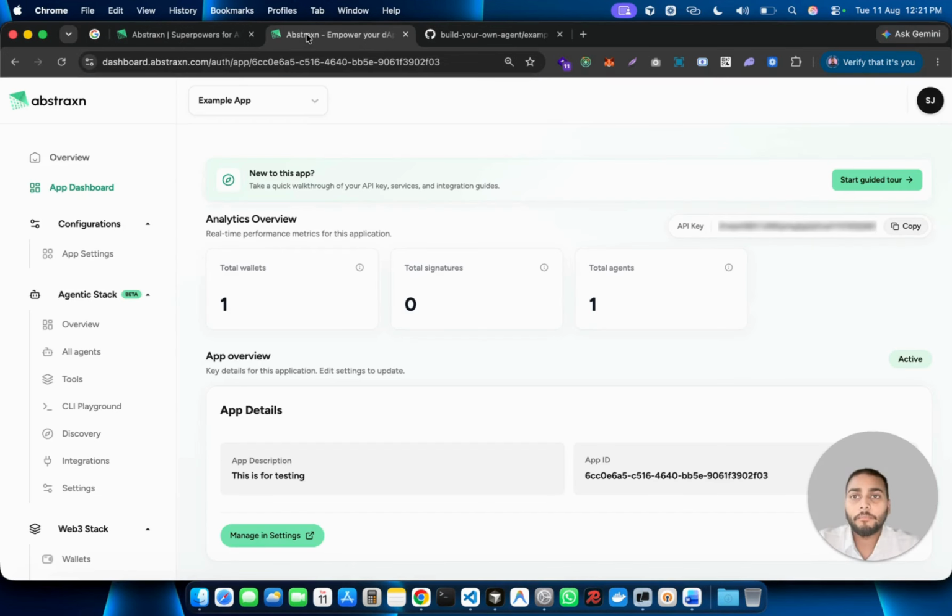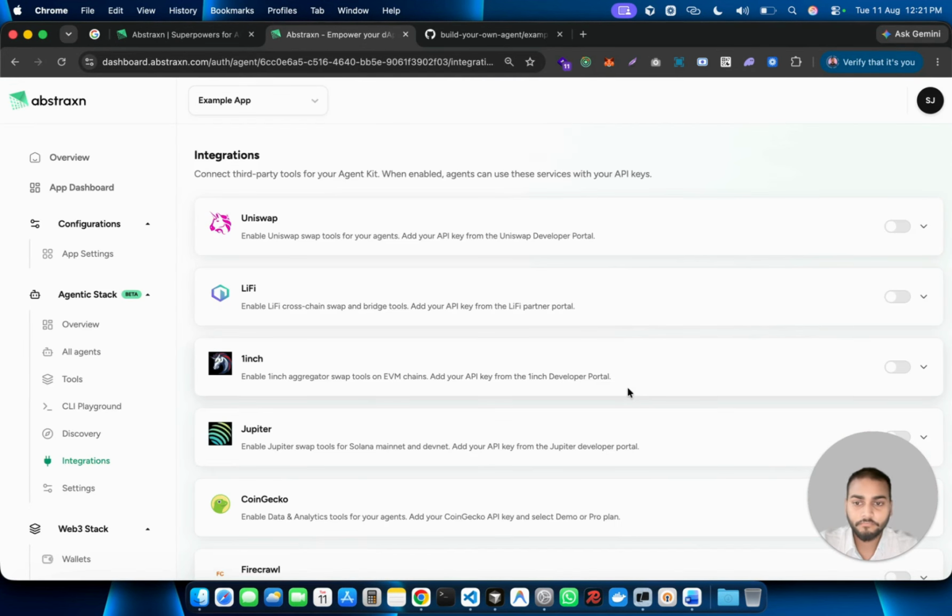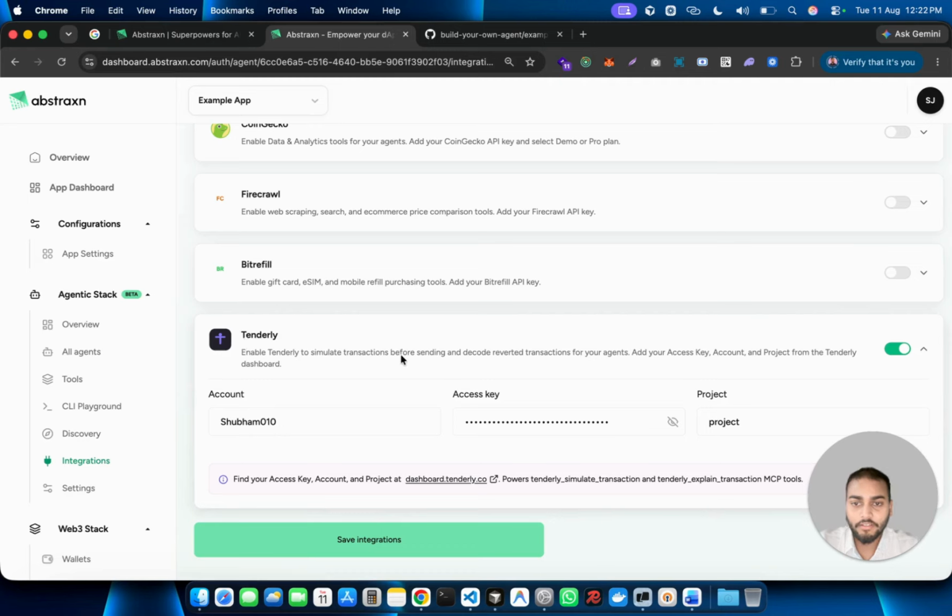Open the Abstraxn Dashboard, go to the Integrations tab. Here you can see Tenderly. You have to add account, API key, and project, and save the integration. That's it. So now that everything is configured, let's continue with the project.